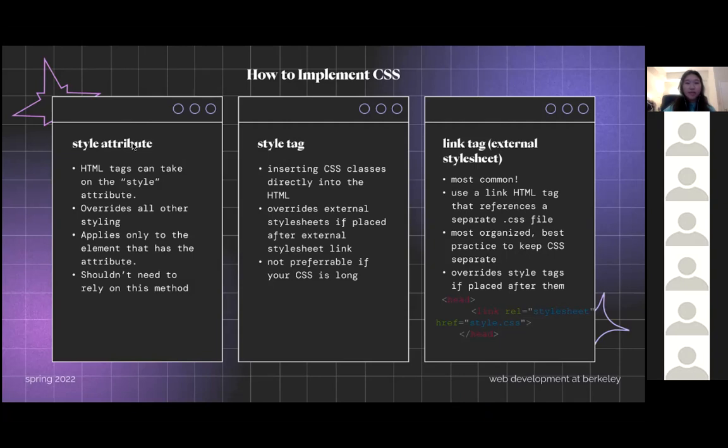I wish I had an example here. I might just search it up and show you an example, but HTML tags can have a style attribute. It's the same way class name is a thing. Class name equals, you put your class name. You can also have style equals, in quotes, whatever style you want.